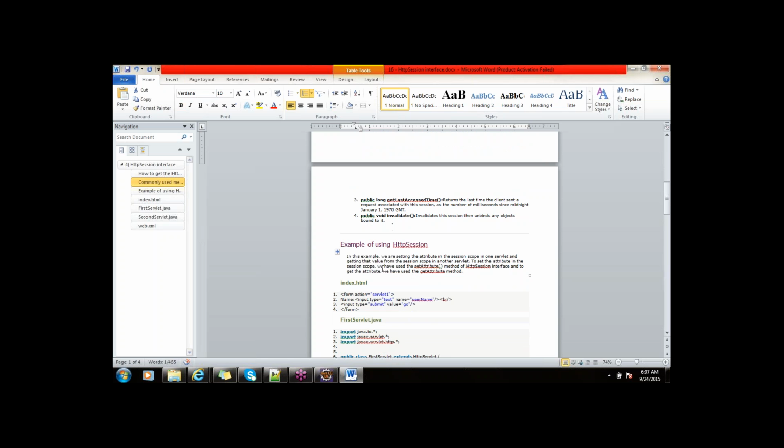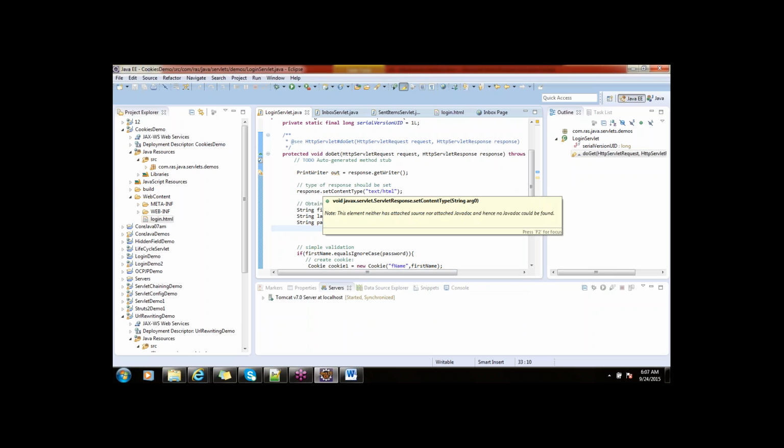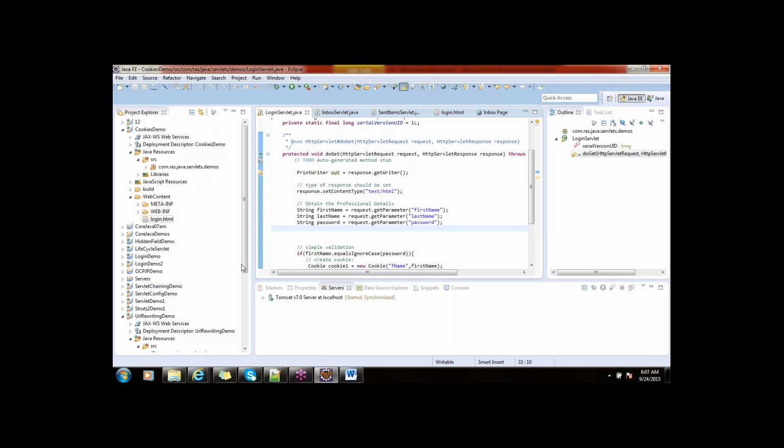Then let us get into the sample. Here, same scenario: login page, inbox servlet, sent items, and I'll have a logout also. When logout happens, the session gets invalidated.